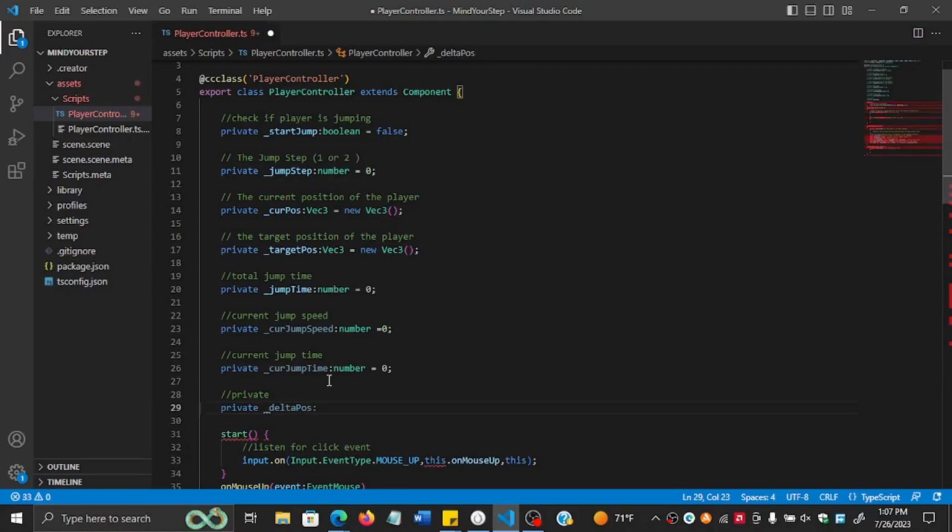So this is going to be the delta position, a vec3 value. Initialize it to 0. This helps to calculate the difference of the current movement position during each jump. Let me leave a comment here.